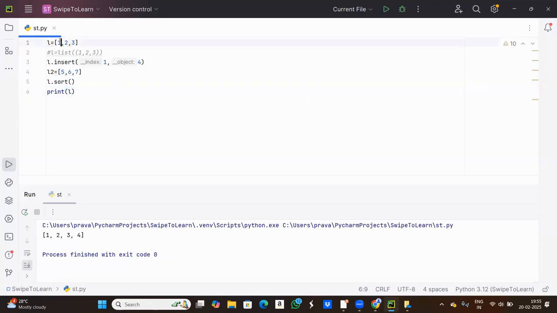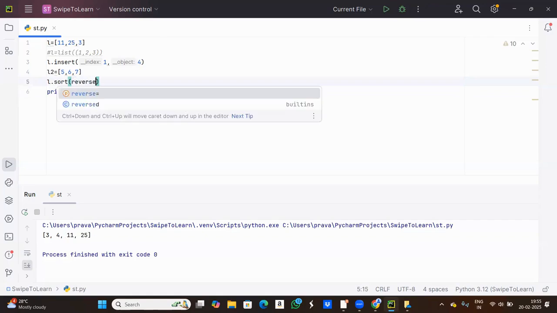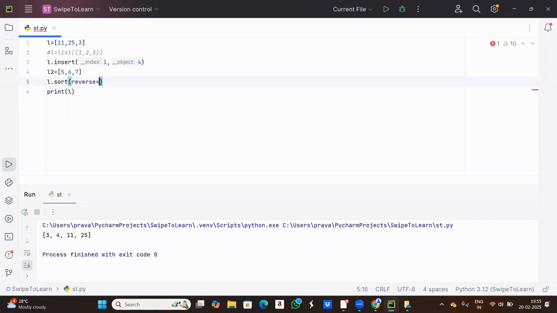Let me change the list. 11, 25. Okay, now run this. See, you got a sorted order list: 3, 4, 11, 25. If you want this in reverse, I mean descending order, just type sort with reverse equals true. Let me run this. You got it in descending order, right? This is about the sort function.